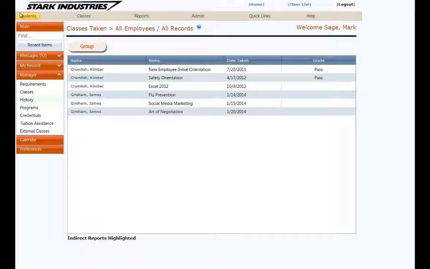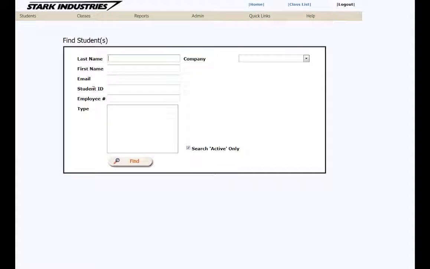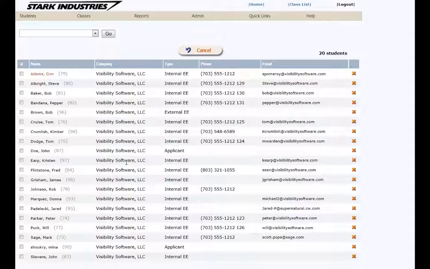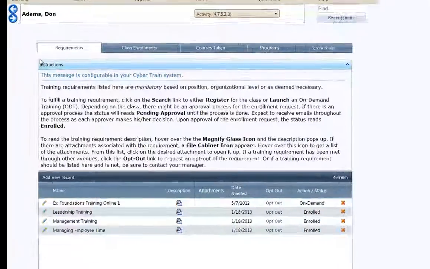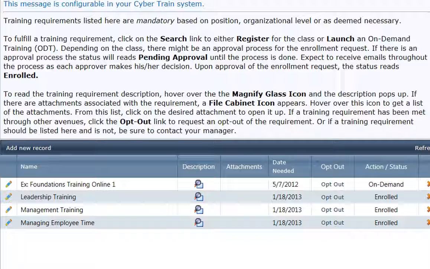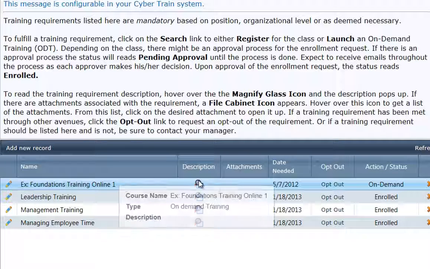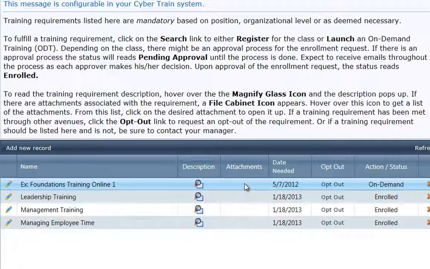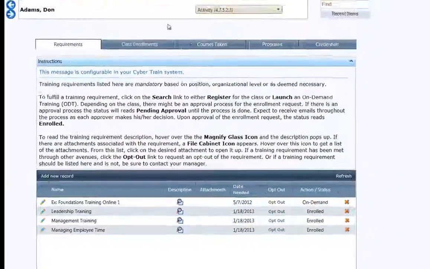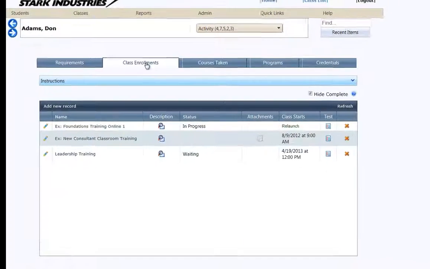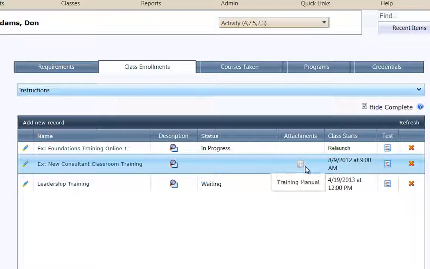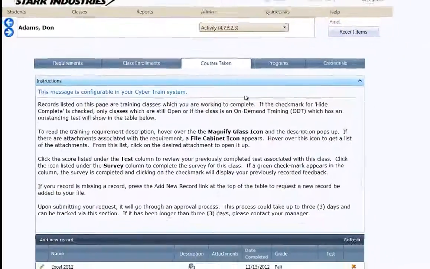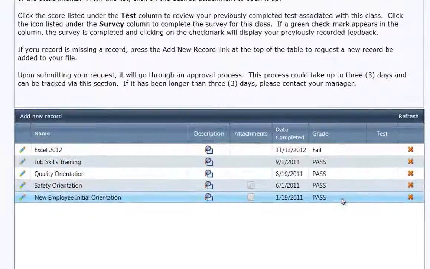If I want to work with a specific employee or student, I can come into the Find feature, search for the criteria, or simply look at all employees in the list. From there, I'm able to see all requirements. I can look at a description of each of the requirements. I can look at the date that it's required, any attachments that are applied to it. I can look also at their enrollments to see what's in progress, any of the attachments. I can look at their test information as well. I can look at the courses that they've taken in the past and see what their grades were.